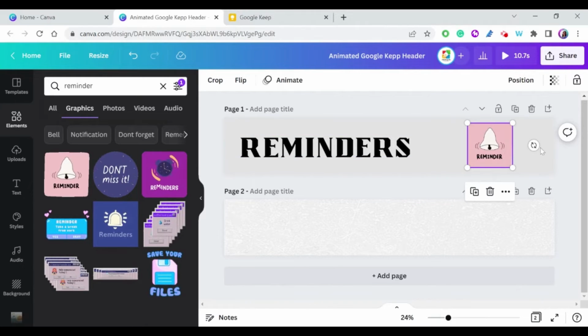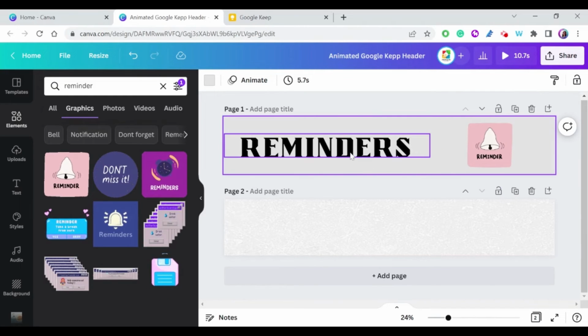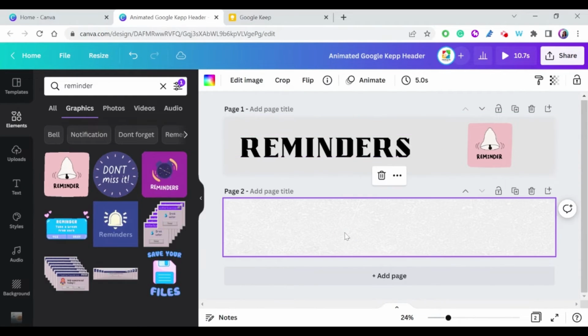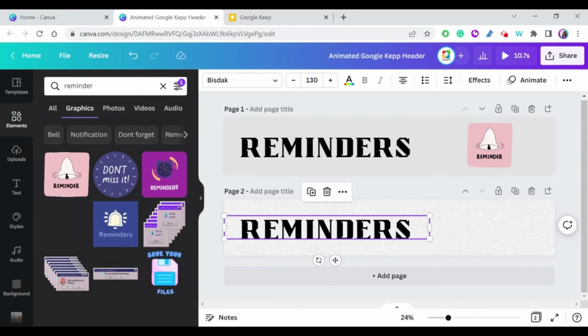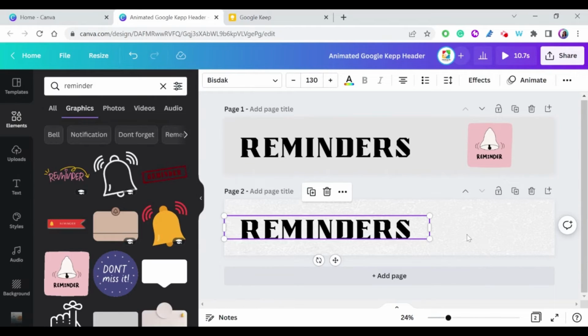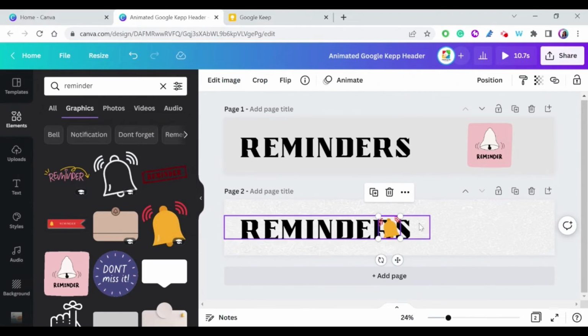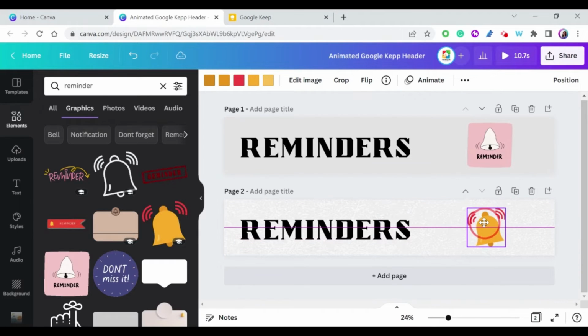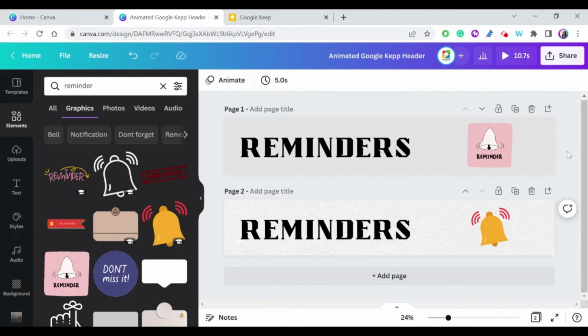So now I have my header ready, the background, the animated part, and the title itself. Also, by the way, note that if you don't want an animated Google Keep header, you can save this animated design as an image, or if you want, simply create one without an animation. So I'm going to go back to reminder. Let me remove the animated filter. And instead of choosing an animated one, I'm going to choose just a static graphic and add it here. In this case, our headers are ready to be used.